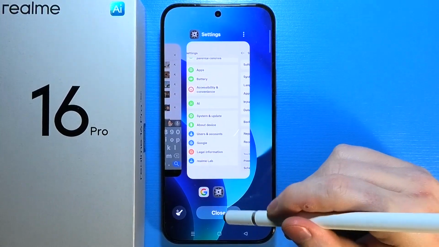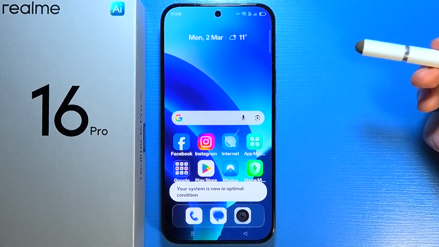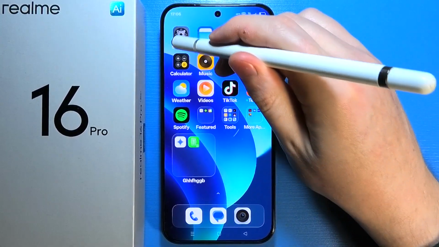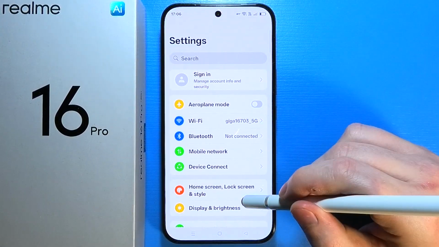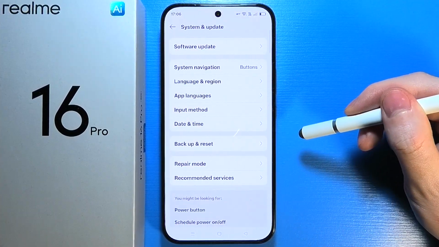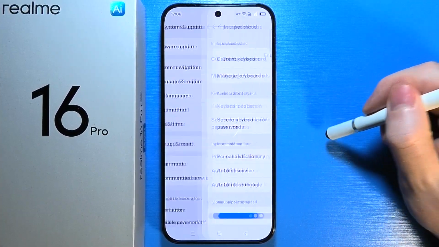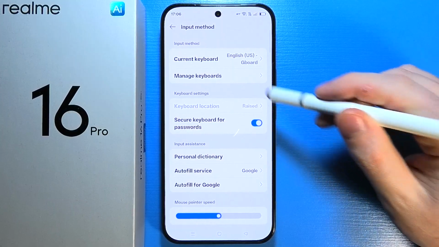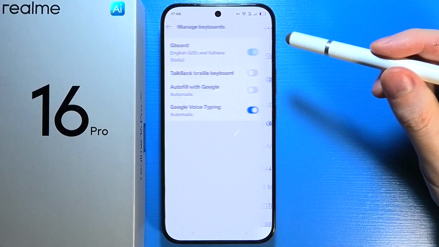To enable and use voice typing in Realme 16 Pro 5G, first of all, you will need to open settings on your device. Next step is to move all the way down, and here we can click on System and Update. Navigate to the input method and then click on the Manage Keyboards, then navigate to the Gboard.